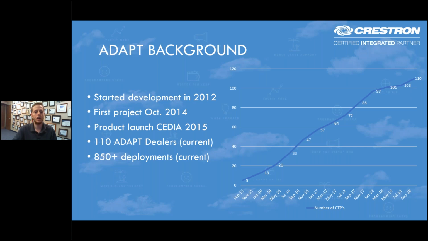We launched Adapt as a product for other Crestron dealers like yourselves to purchase at CEDIA 2015. And since then, we've brought on board over 100 Adapt dealers, and we have over 850 Adapt deployments out there. So there are over 800 homes in the United States that are running Adapt, and obviously that's just in the last under 3 years or so that we've been offering Adapt.